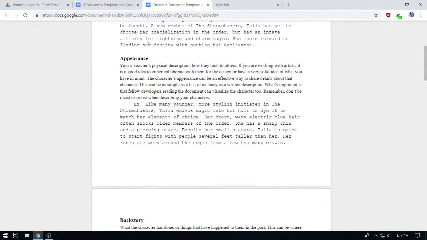So appearance, again, good for artists, right? And sometimes you might get the art first, in which case, kind of like, hey, chicken or egg, which one came first? Well, doesn't matter, we got a cool character. So how they look to others. If you're working with artists, it's a good idea to collaborate with them on the design. Talk to your artists, unless you are an artist, in which case talk to yourself. So really it's important that the artist or the players can visualize who the character is and what they look like. Also, don't be racist or sexist, please.